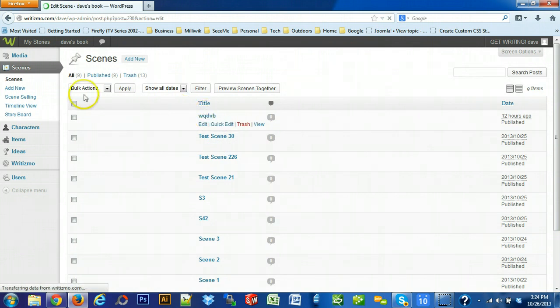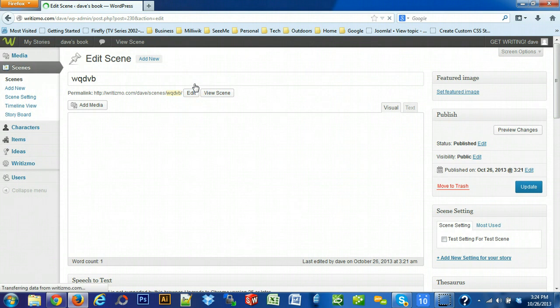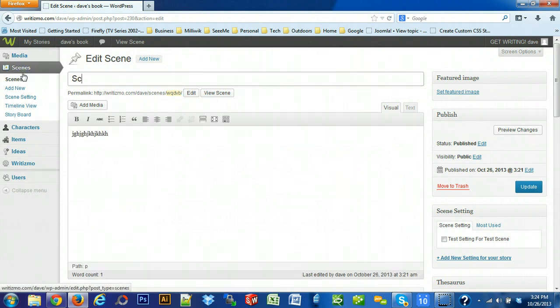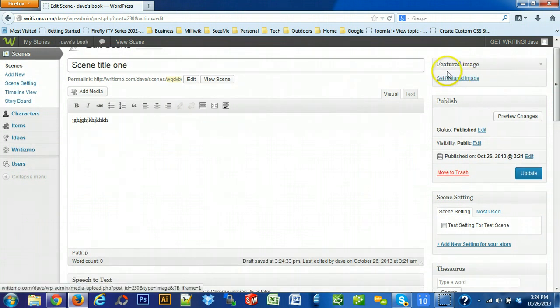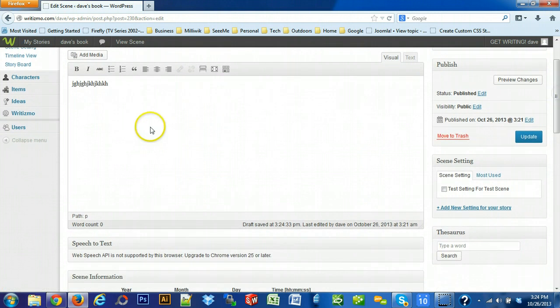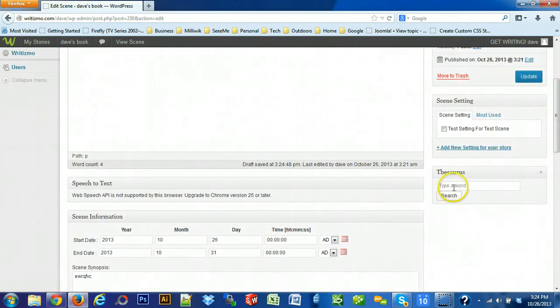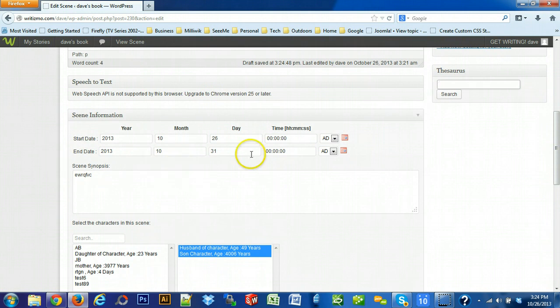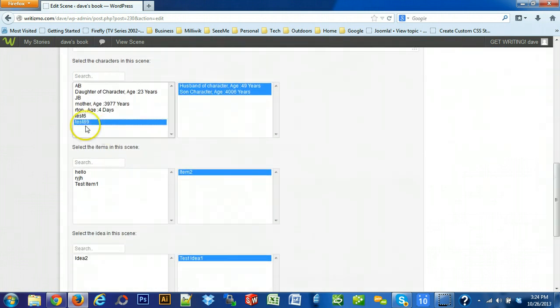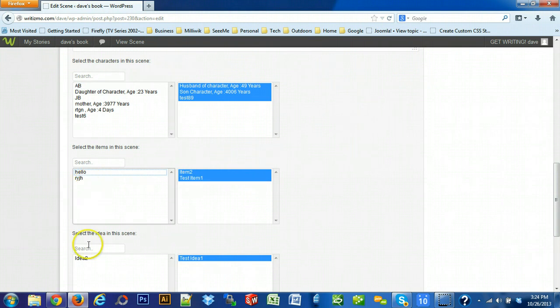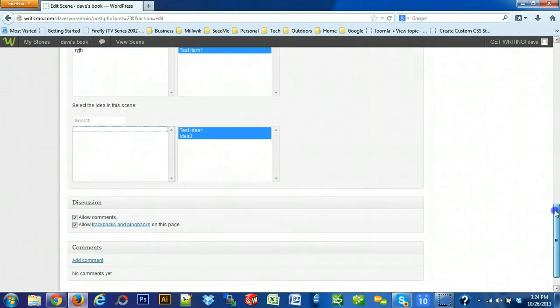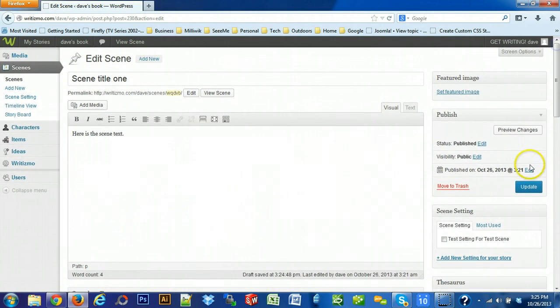So in the scenes itself, once you go into an actual scene, I can go into the scene by going here, or I can add a new scene. Here I would put the scene title. And I can set the featured image for the scene. I can add the scene text. I can add the setting for the scene, use the thesaurus tool, add the start and end dates, add the scene synopsis, and add characters to that scene. I can also add items and ideas to the scene if I want to keep track of a particular idea for a scene. So that's a basic overview of the scenes module.